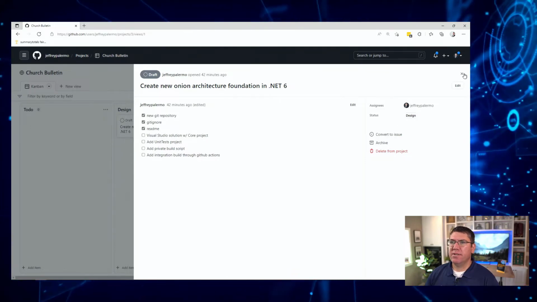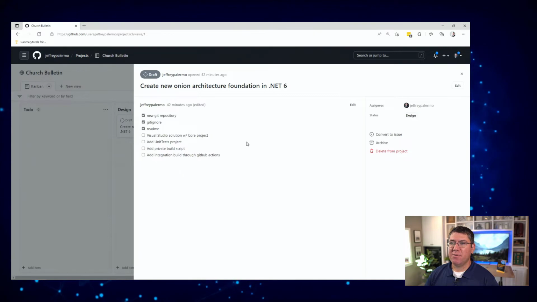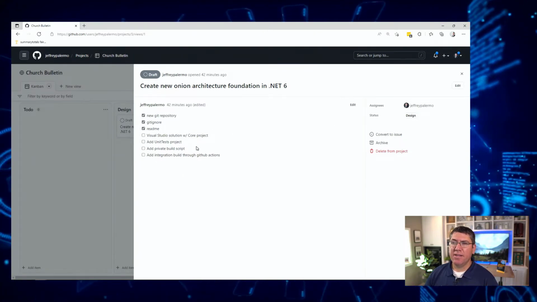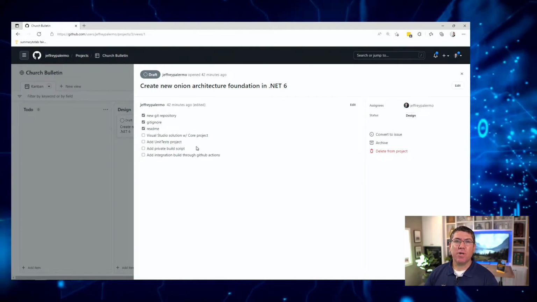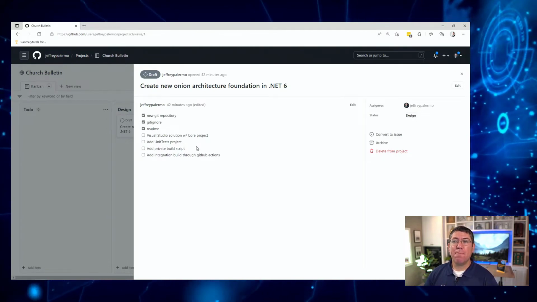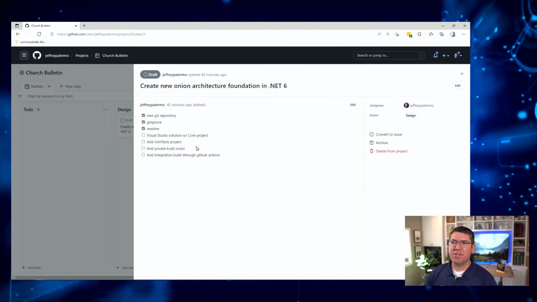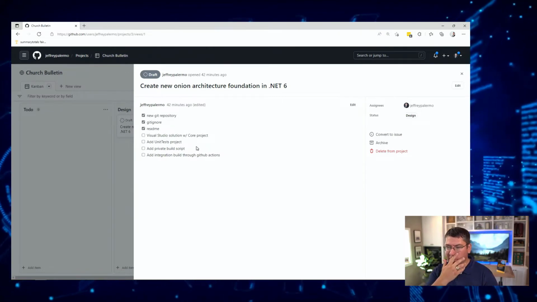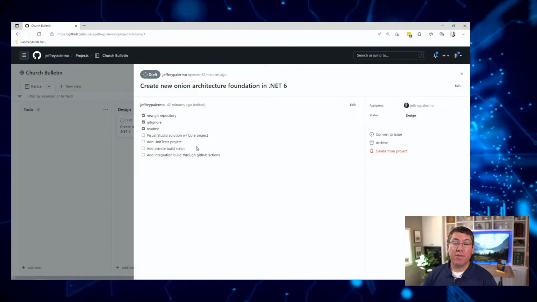So let's go ahead and do that. The design is fleshing out all the different parts of this. We're going to create the core project, add a unit test project to it, and then create a private build script. Then we're going to add an integration build through GitHub Actions so that we have a team-based running of the build. These are our first two parts of continuous integration with Onion architecture.